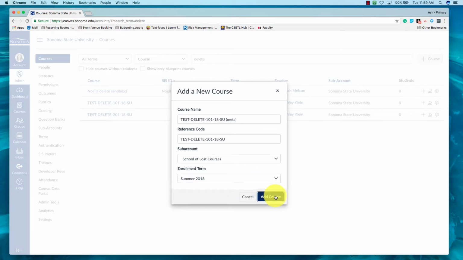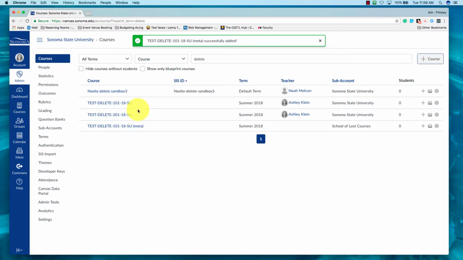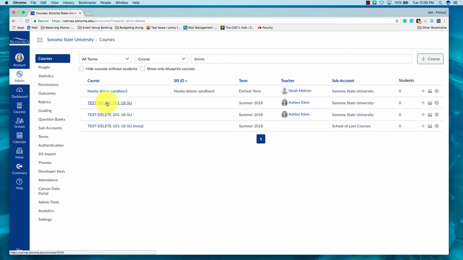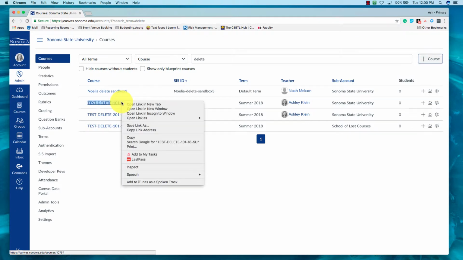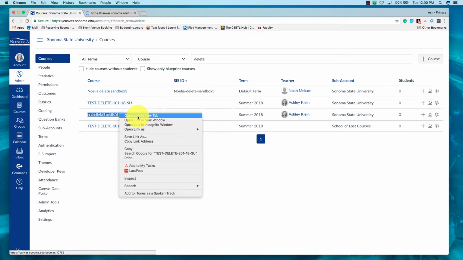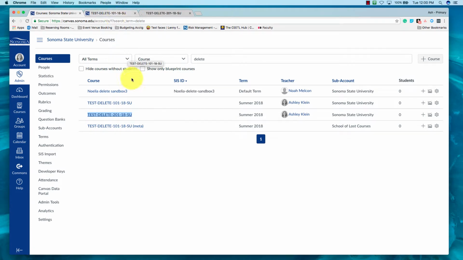Summer 18, add course. Now you'll see, while I'm still filtering for that keyword, which yours would be math 305, 360, whatever, the meta course is here. Make note of the naming convention: it's just like the course name, except that it has meta on the end. Now we go into each course that you want to merge. A tip here is to create a new tab for each course, so we'll start with the 101 just for organizational sake.